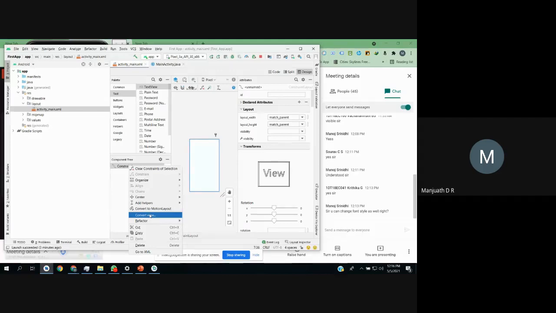Is it visible, sir? You can change font style as well, right? Yes, of course, Manoj, you can change your font style into bold, italic, anything is possible. I will show you how to change the font style also in the next coming example.